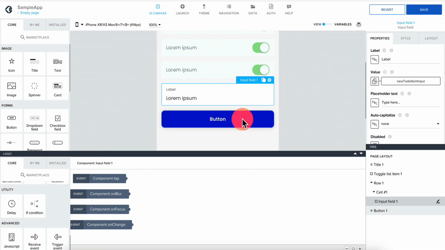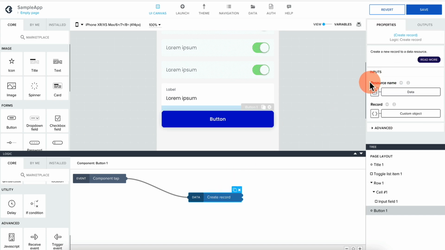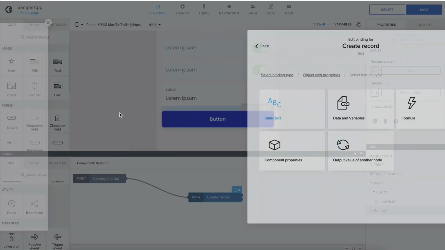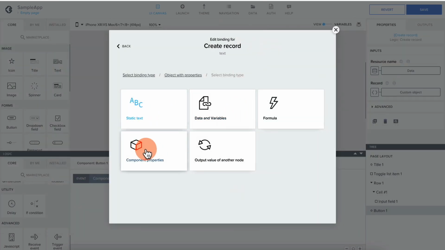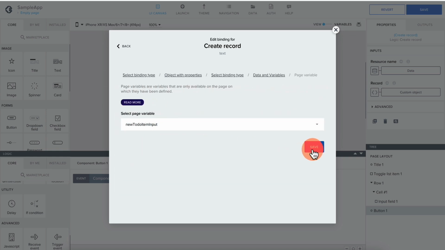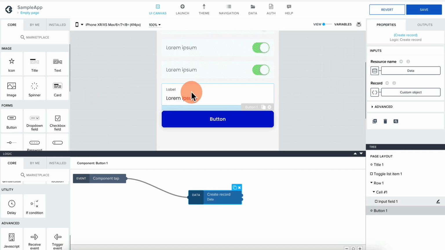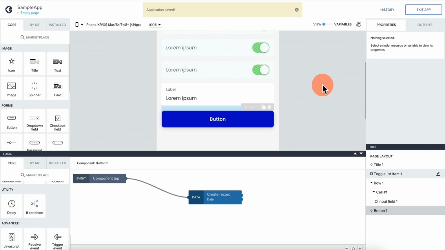Okay? And now I can go to the button and say, create record, custom object. We're going to bind it to that variable. We're going to say data, page variable, new item. So as you can see, you create a new variable and you bind it here, and then this button is connected to that variable.